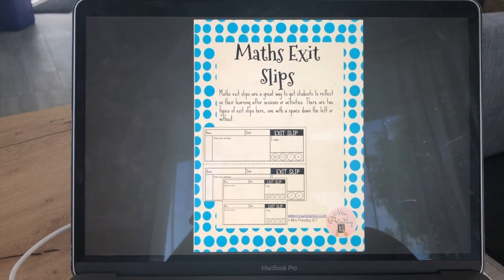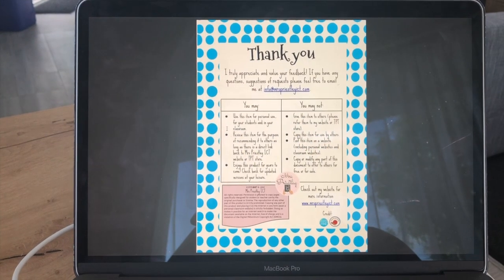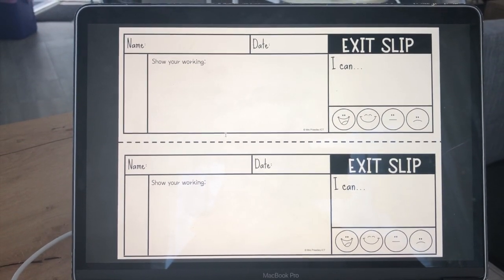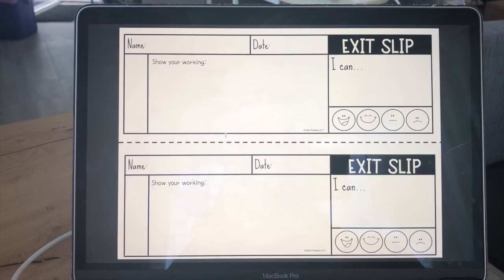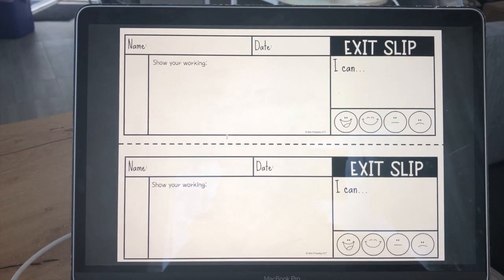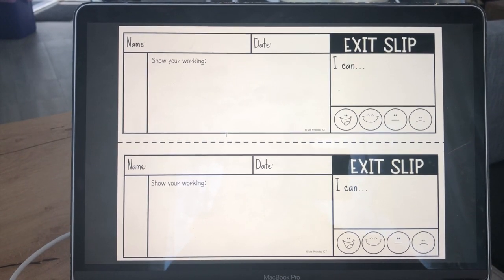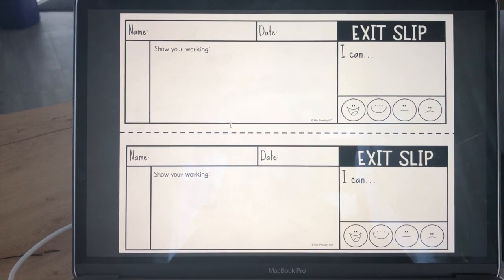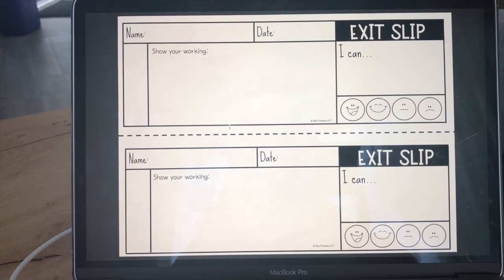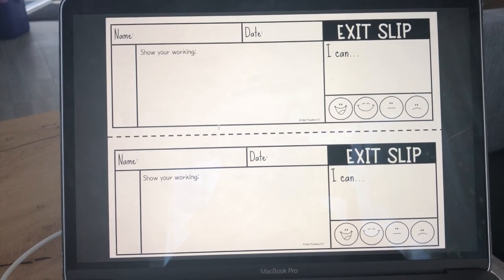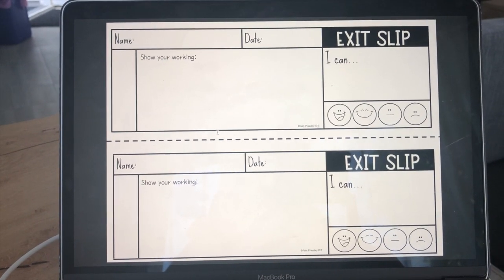So I've got two types of maths exit slip resources that I currently have for sale on my website. This one here is just your basic exit slip. It has a space for your name and the date, the name being the kid's name, and on the side it's got an I can space, so that's where you could write your learning intention, something that they're learning how to do. Then in the middle there's a show your working space, so that's where they would show their working out to solve how they can achieve that I can goal.